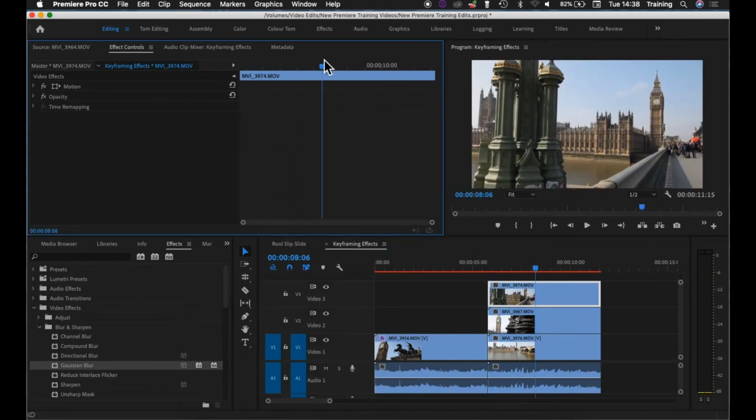Another little thing just to mention, you have your sequence timecode down here on the timeline. There's also the same timecode down here in the bottom left hand corner of the effects control tab, and like the timeline one, if I want to, I can click in these timecodes and type in a timecode that I want to jump the playhead to.